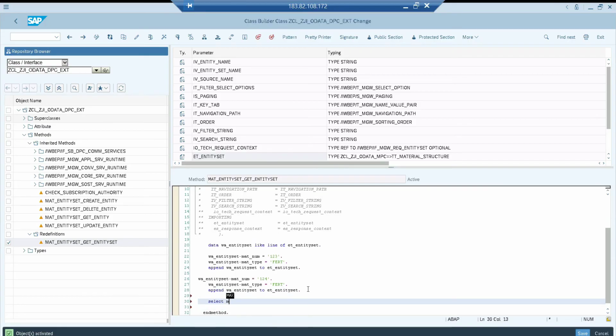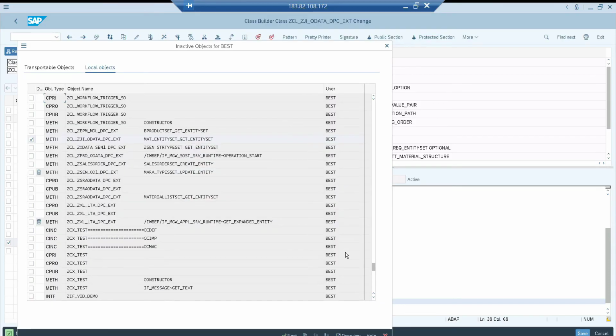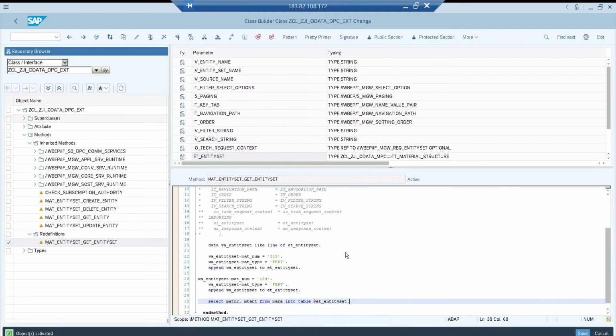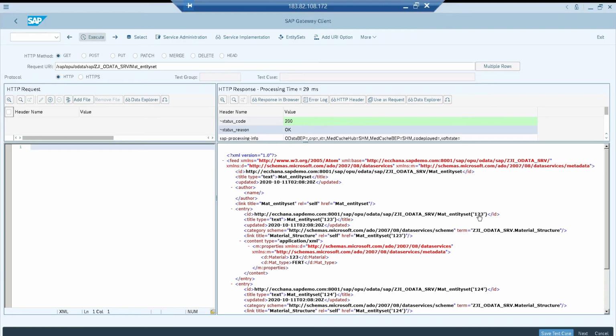So this is a place where you can write the code or directly you can write the code to fetch the information directly from your database. Into table et underscore entity set. Okay, so we have many options. You can use a function module, you can have a CDS, whatever it is, but this is a place to get the information and fill your entity set. So now go to client and execute it again. You will get a lot of data.